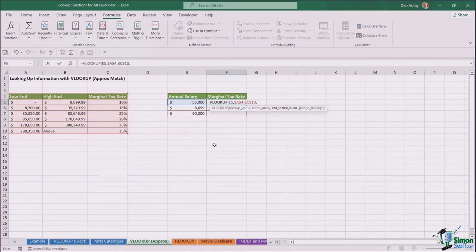We then specify the column index number. So what do we want to return? We want to return the tax rate. Now remember, with Vlookup, you number columns from left to right. So the tax rate column is column number 3.